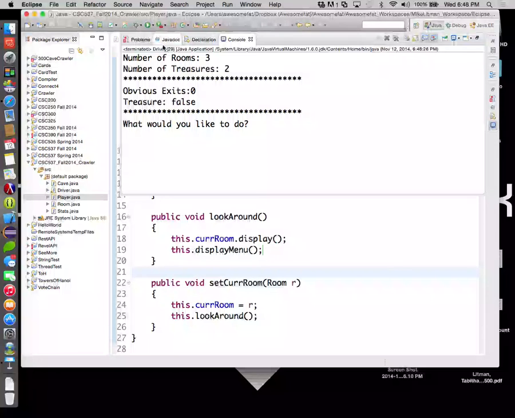Player walks into the room, they see the room, they look around, and now they ask themselves, what should I do? Well, they're trapped, so they can't do anything. Well, no, they're not trapped. There's one exit, so it's 0 or 1. All right, so this is going to ask us what we'd like to do.